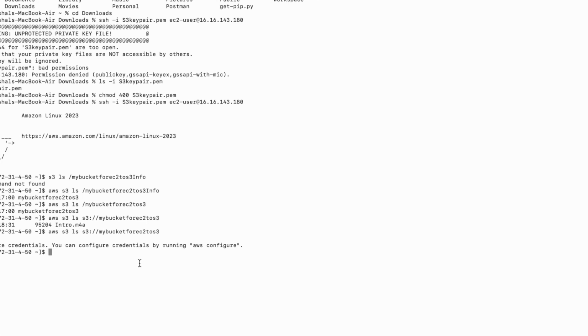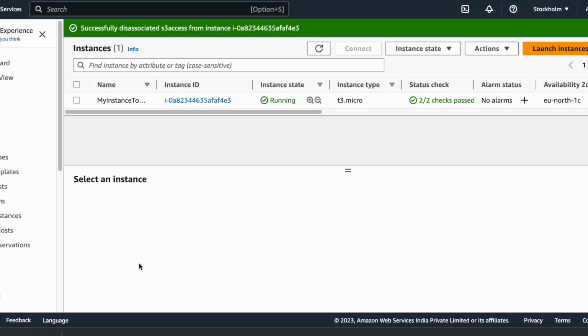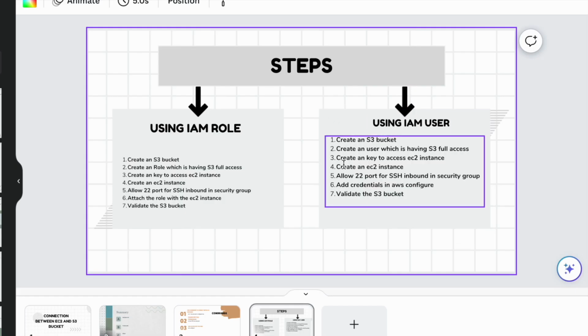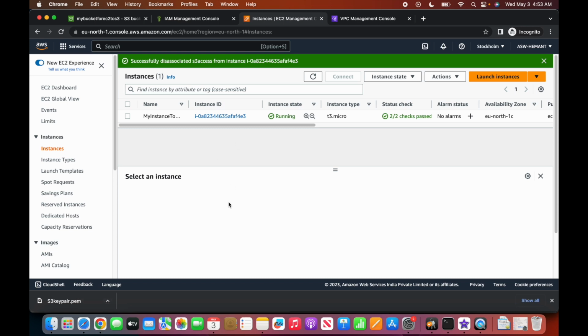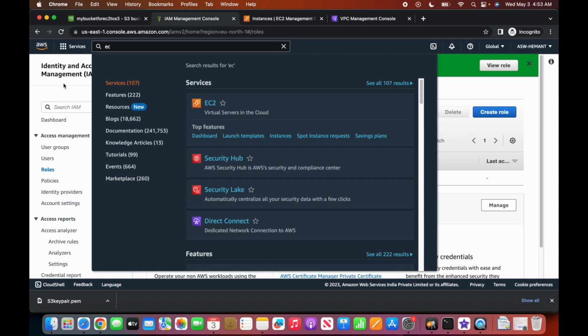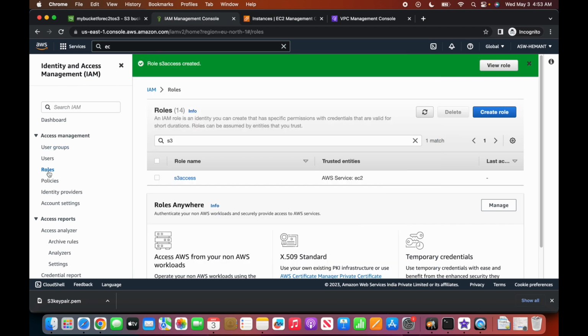So let's do the second scenario, the second step, which we need to do: create an S3 bucket and use an IAM user. We should be able to connect with the S3 bucket. So let's do this activity. Let's go and create an IAM user. First remove that particular role.